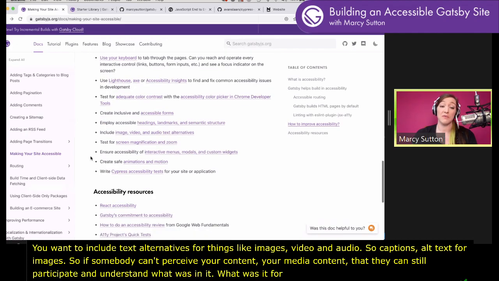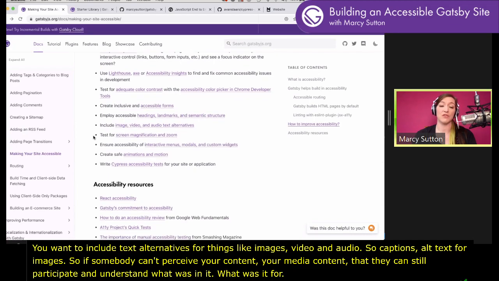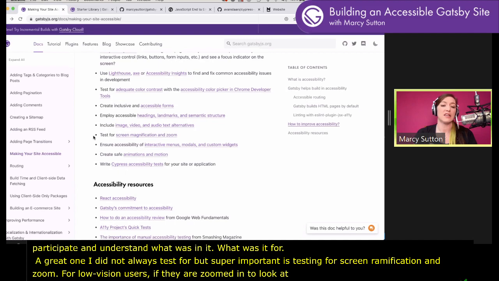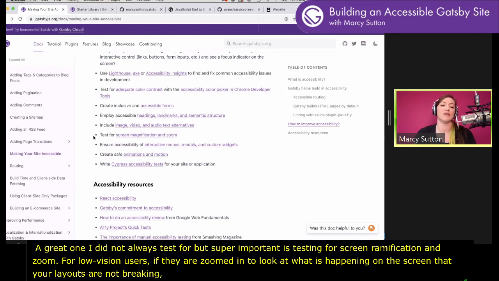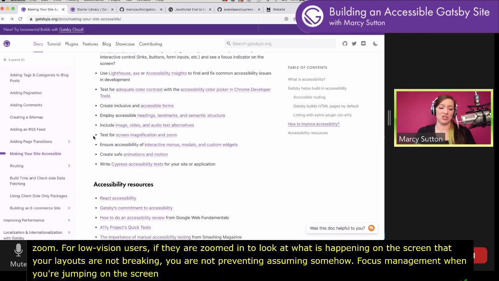A really great one that I didn't always test for, but is super important, is testing for screen magnification and zoom. So, for low vision users, to make sure that if they're zoomed in to try and look at what's happening on the screen, your layouts aren't breaking, and that you're not preventing zooming somehow. Focus management when you're jumping around the screen can impact things if you're all the way zoomed in. So that's a really important one, and you can do that in your browser by just increasing the browser size.